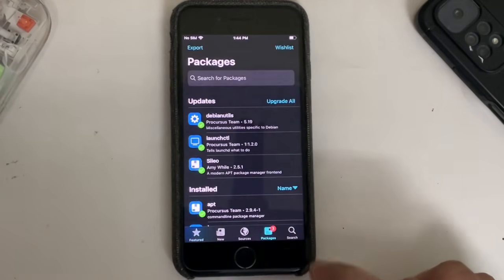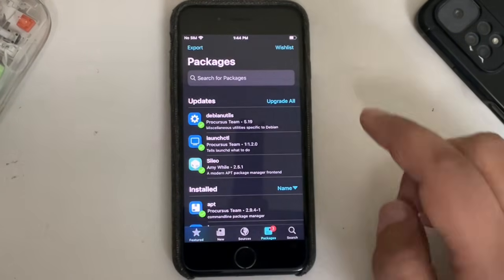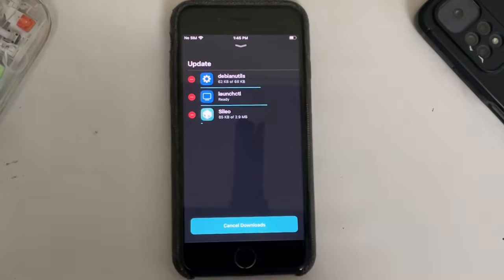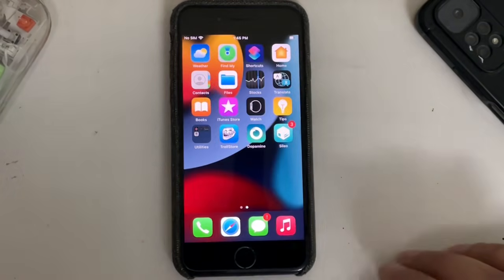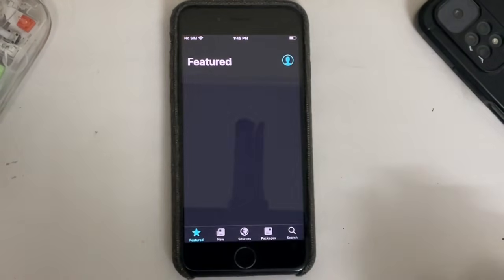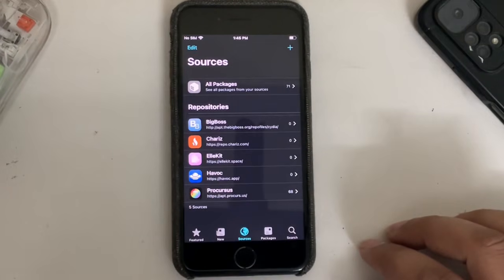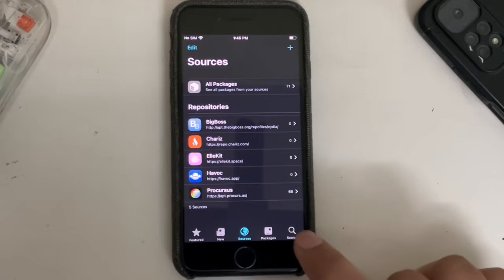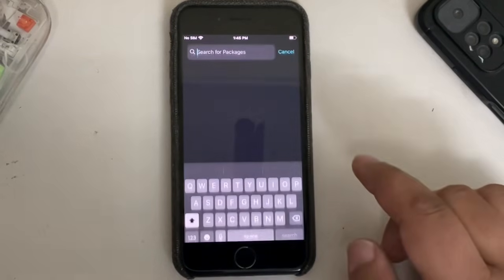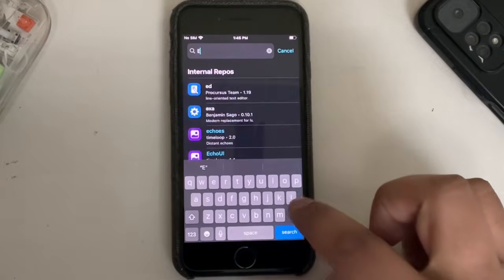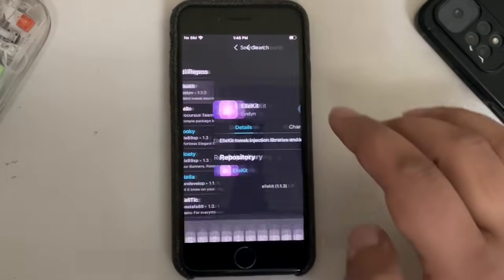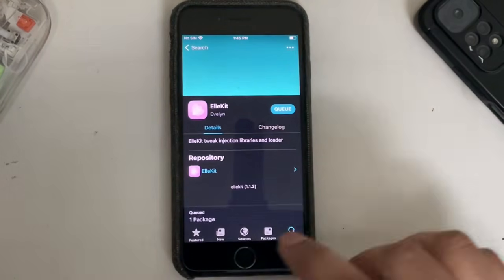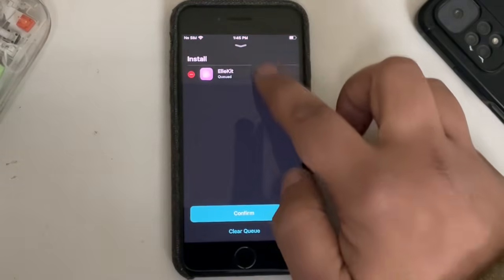Now head to packages first and make sure you upgrade all the packages. This is very important. Alright, now you can again open Sileo. All the packages are now updated. Now to run your tweaks, you will simply hit search and then search for ElleKit. Alright, simply select the package, hit on get, leave this package in queue.